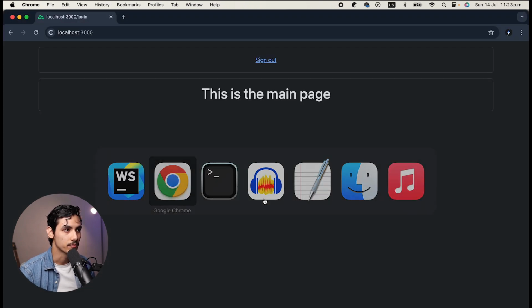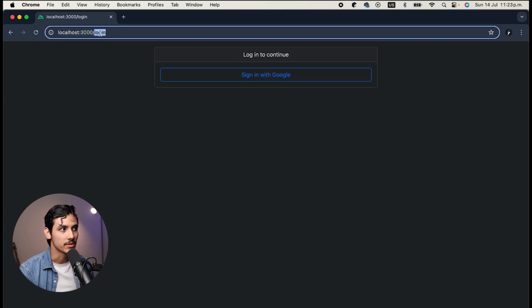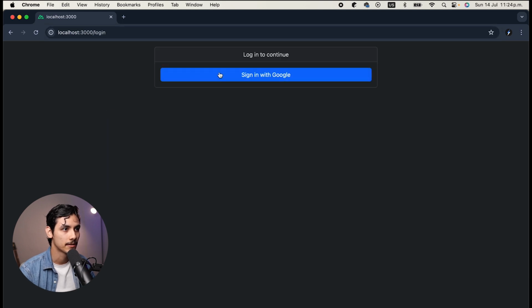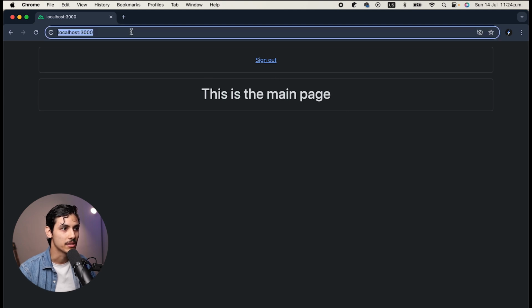Okay, so that should be working now. If I sign out here, nothing's gonna happen because I'm not telling it to redirect me anywhere. But if I update this page, it's gonna take me to the login page because the middleware is working now. Now if I sign in again, you'll see I automatically get signed in and into the main page. So everything is working perfectly right now.